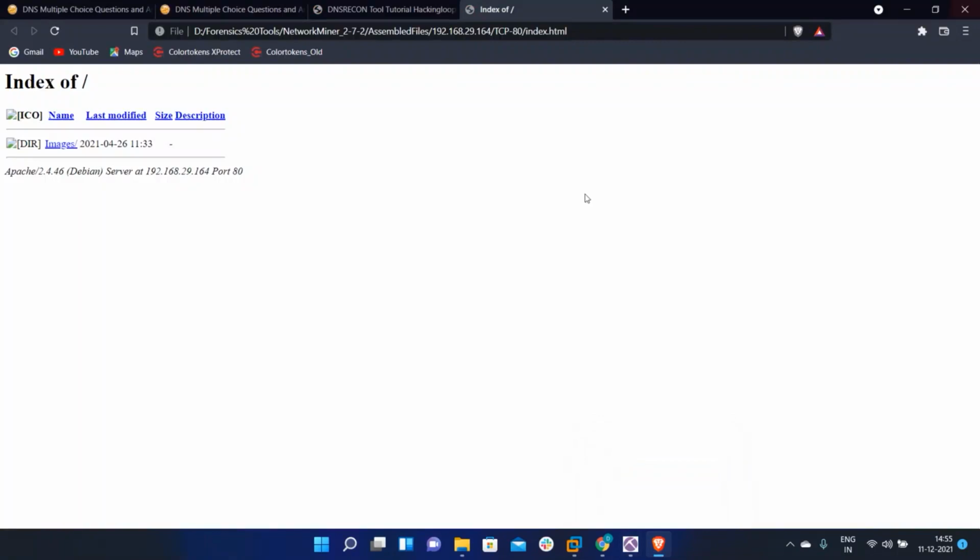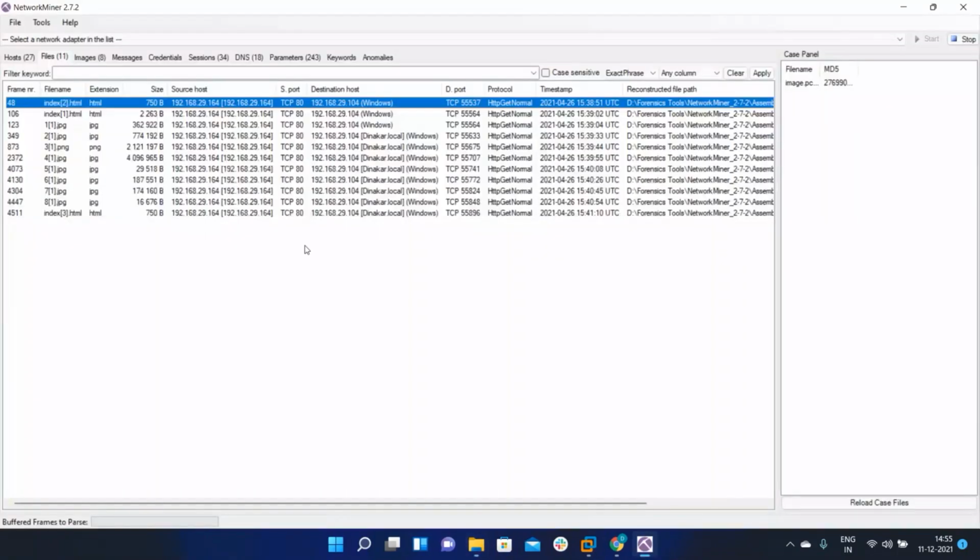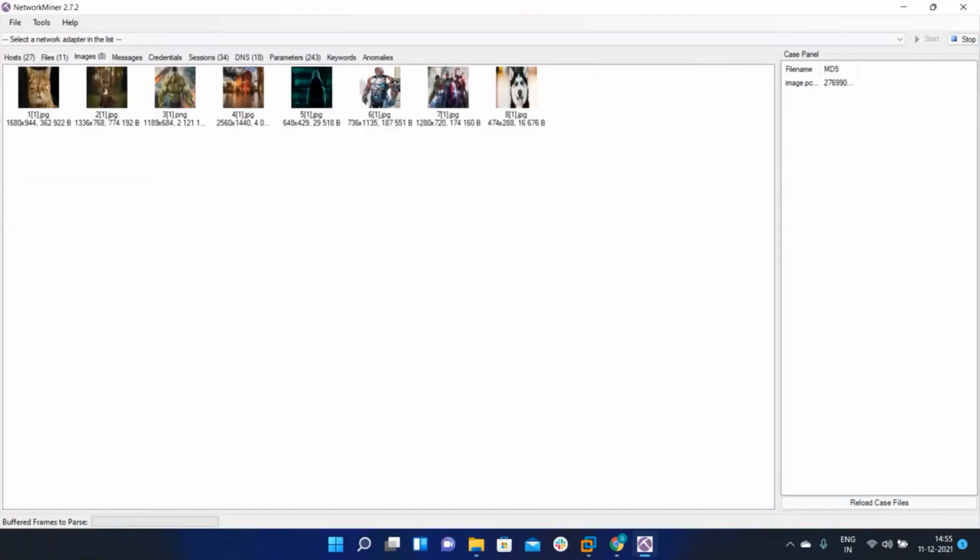It looks like they have connected through FTP with this Apache server. So this is the IP address with port 80. Okay, let's dig into it. So these are the files and these are the images that they have fetched.